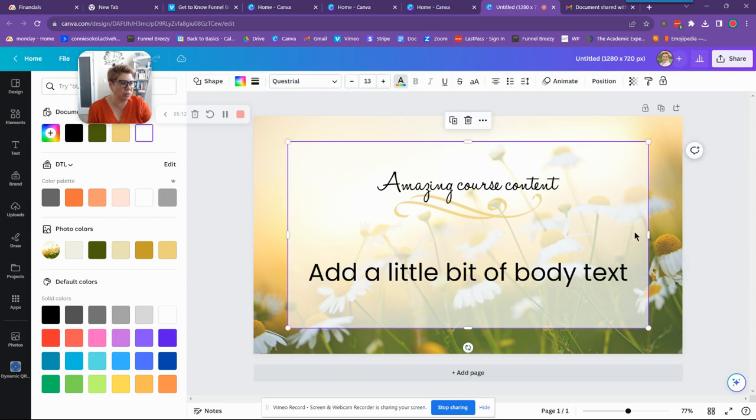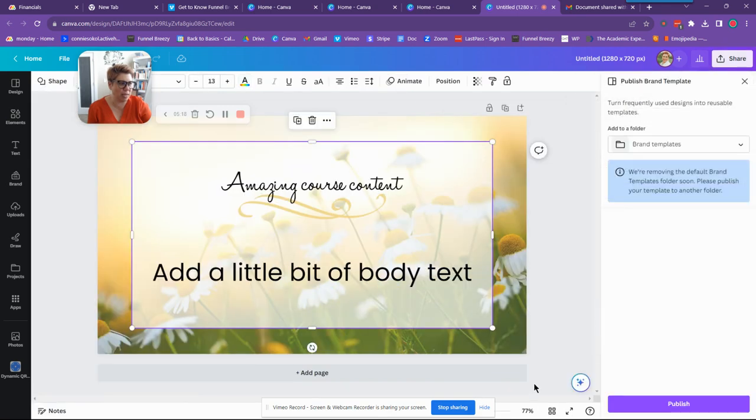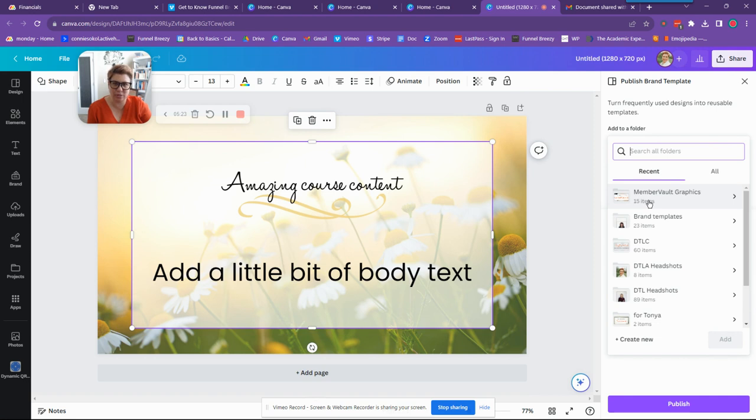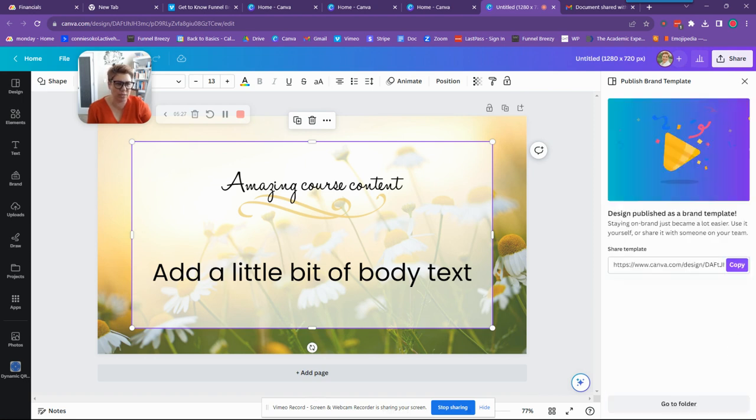And then what we'll do is we're going to come up here to where it says share, and we're going to hit brand template. So we're going to make it a brand template. It's going to ask you, where would you like to put this brand template? I'm going to stick it in my graphics right here, and then I'm going to hit publish.